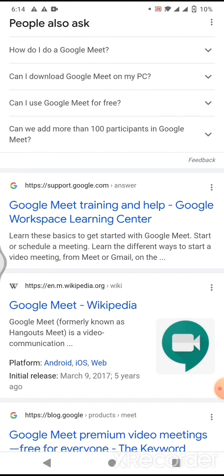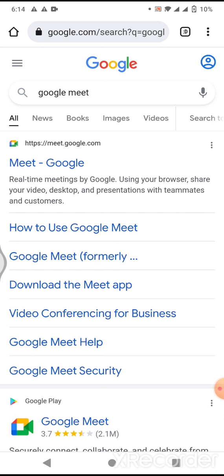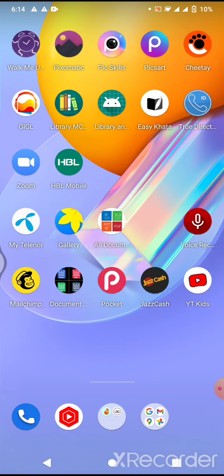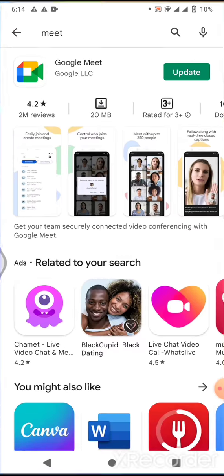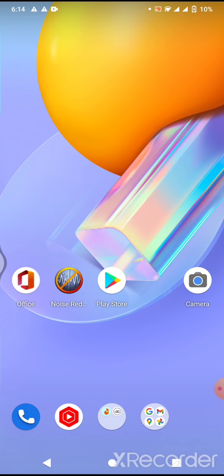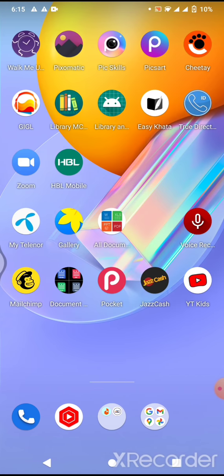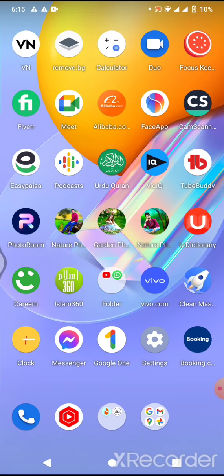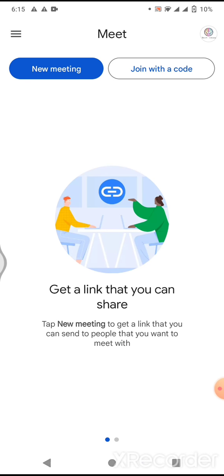So let's start and now download Google Meet from your Play Store app. Here I will click on Play Store and write down Meet, and I can easily download Google Meet. As I already downloaded it, I will explore it. This is the interface of Google Meet, and here you can see that you can start a new meeting and you can join with a code.